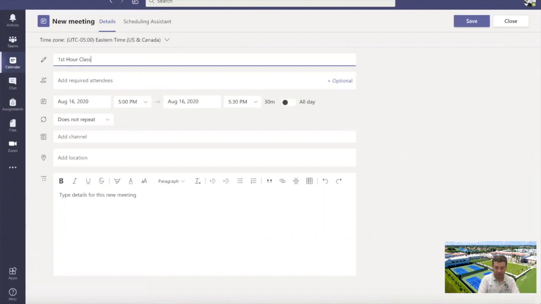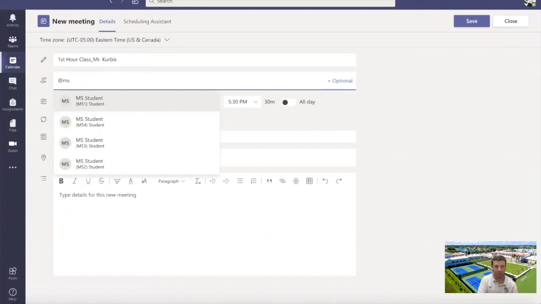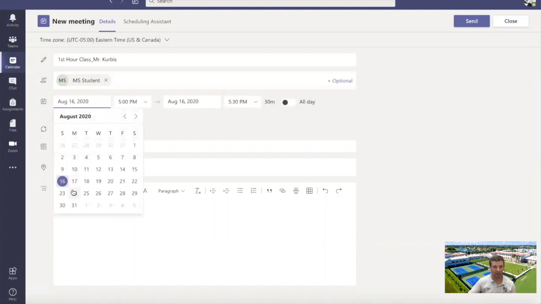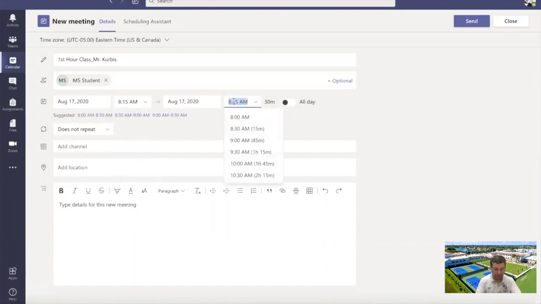This is going to be my first hour class, and this is with Mr. Curtis. I have some students inside of here, and I want them to join. So I want middle school student 1 out of the 4 that I have in my class to be entered inside of there. All right, now I'm going to change this to start tomorrow, and I want this to be the first hour, so 8:15, and I want this to conclude at 8:58 a.m.